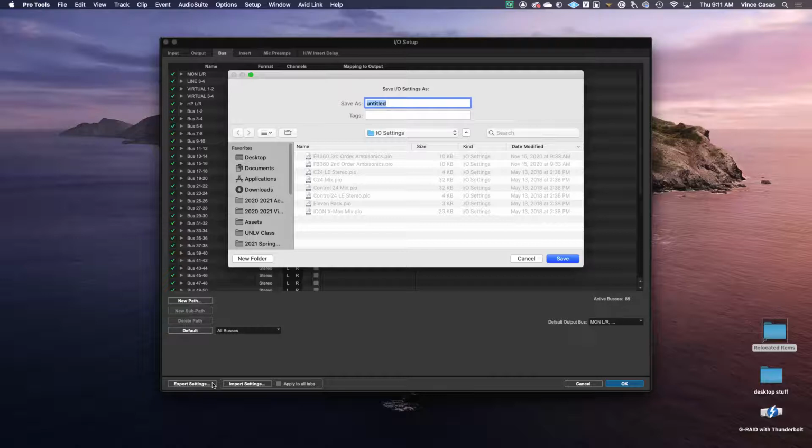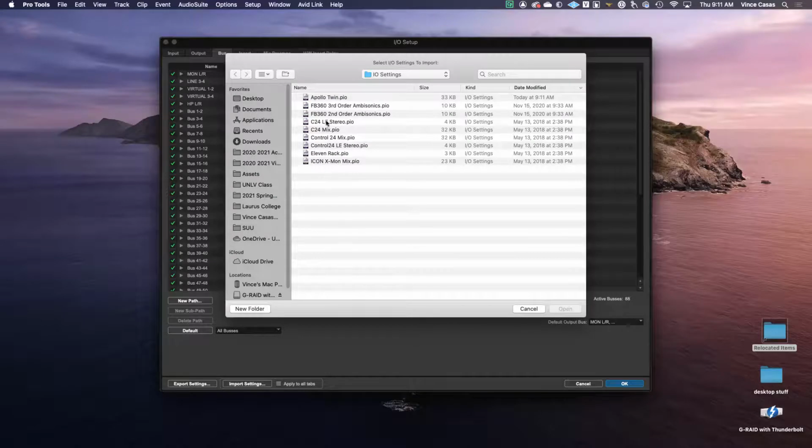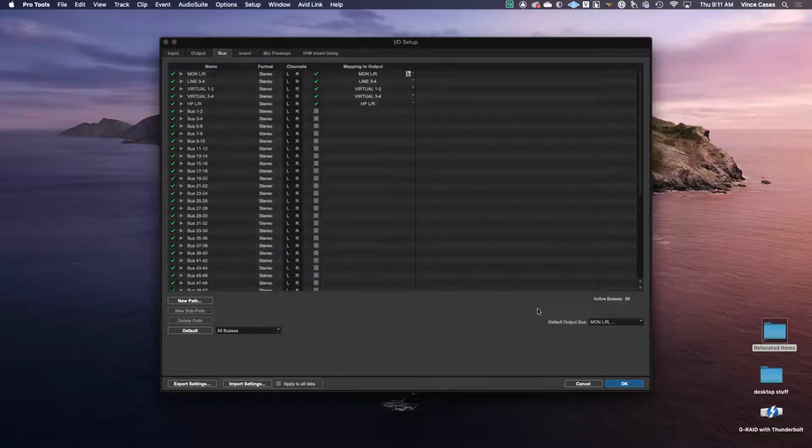You're going to type in whatever setup this is. So maybe this is your interface setup. Let's say I just called mine based upon my interface name, which is my Apollo Twin. And I can save that, and it's going to save it so that I can import it later. Instead of having to do all those steps, I can now just hit import and bring in this file and be good to go.